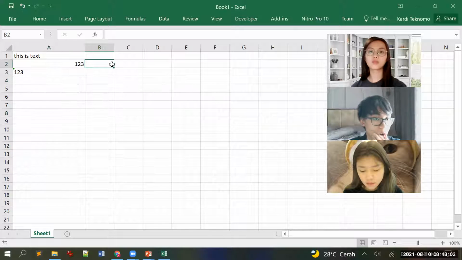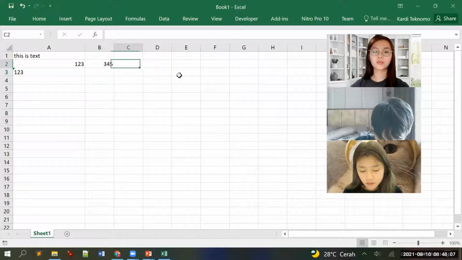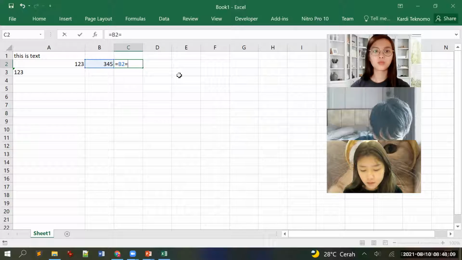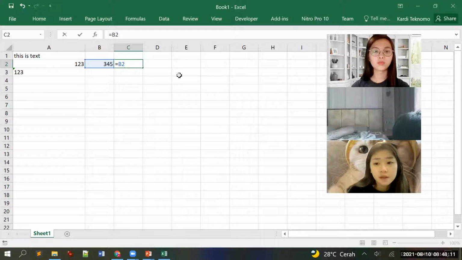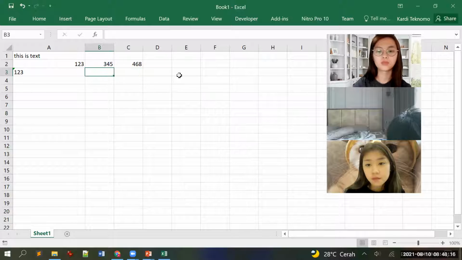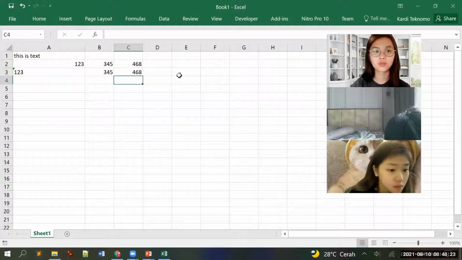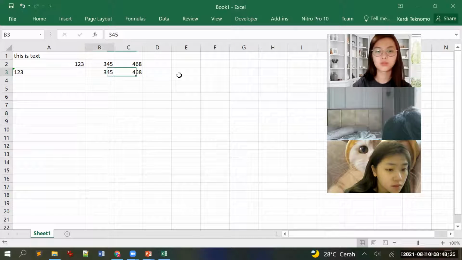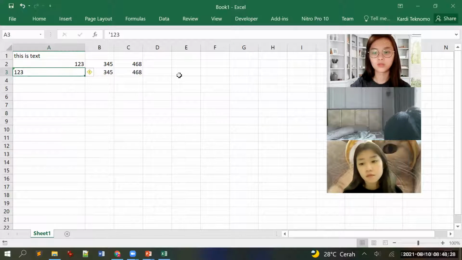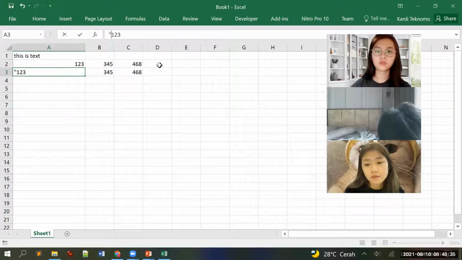So if I have 3, 4, 5, these are numbers. If I have numbers, I can add those numbers, right? But if it is a text, what happens if we add? Oh, Excel automatically converts this text into a number. So another way is to put a double quote.